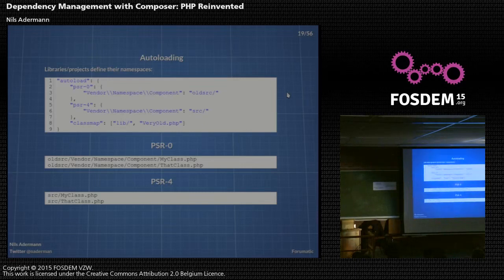PSR0 is this mapping of namespaces and class names to directories and file names. And in PSR4, this has become a little simpler because you can skip common prefixes within projects. Because what ended up happening is that you typically use a namespace of some company name, backslash the particular project, backslash this one component, backslash this subdirectory, backslash the actual class. So you end up with huge paths for everything, even though most of those directories contain exactly one subdirectory. So the idea behind PSR4 is to simplify these directory structures.